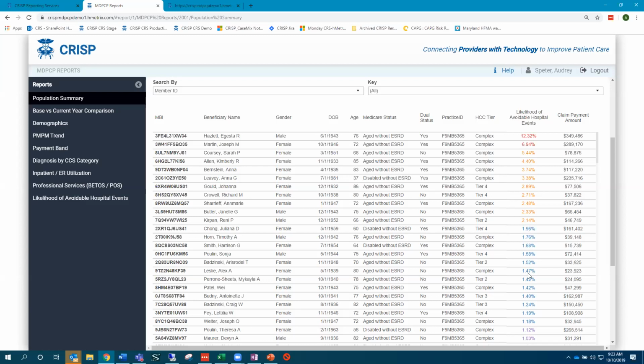Next is the real meat of the report. This is your likelihood of avoidable hospital event indicator, a risk score, I could say. And as Ian introduced us to, this is the likelihood of the beneficiary experiencing the hospital event within the next 30 days. And we present that to you as a percent risk. And our last column is our claim payment amount. This is the total cost of care for the beneficiary within the last 36 months.